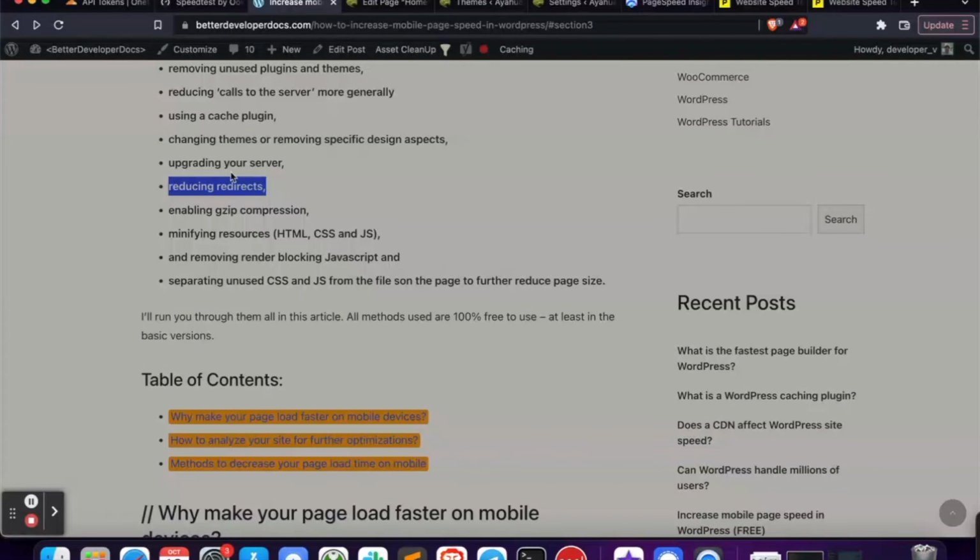But yeah, if it's a page which doesn't have a lot of business value or something like that, then you don't need to worry about changing the redirect. You can just take it off and that's fine.